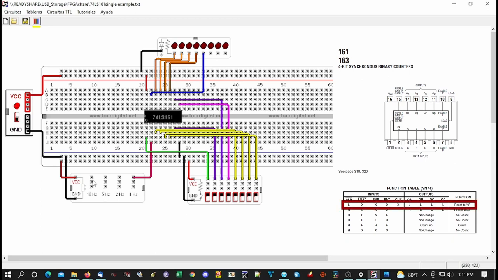First up, clear is low, and all the outputs are low no matter what. Clear is high and load is low, the outputs are whatever the inputs are, all zeros here. If we put that first bit to 1, then you can see the output bit moves high too. No change when clear and load are high, but either NP or NT are low.